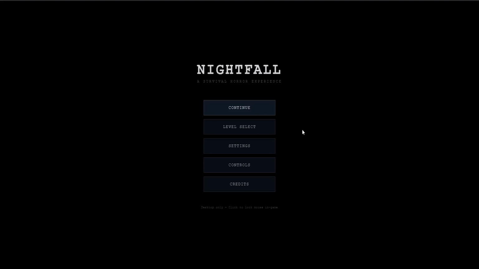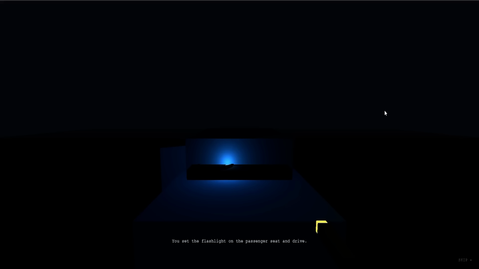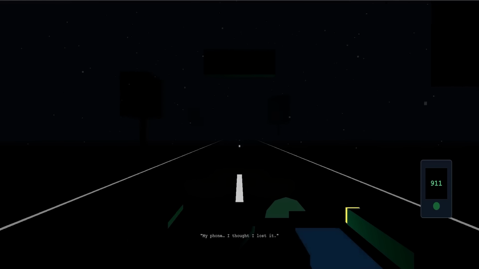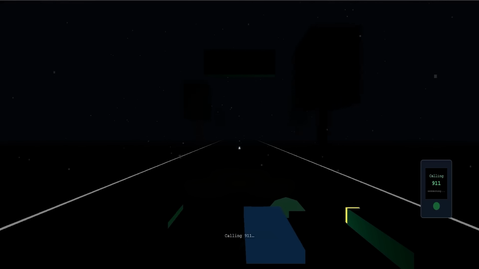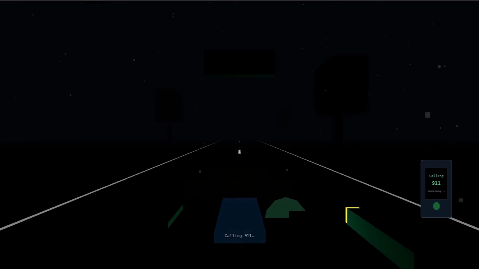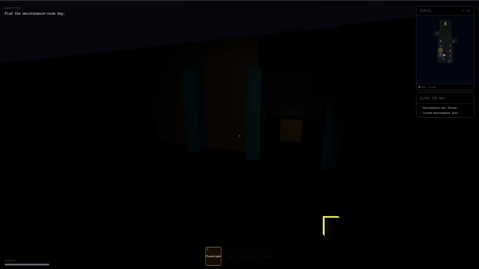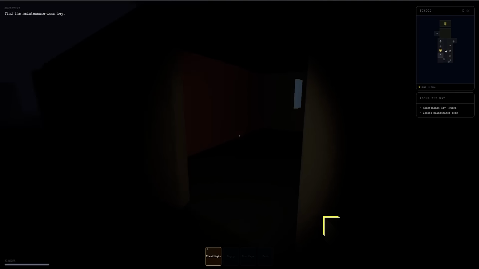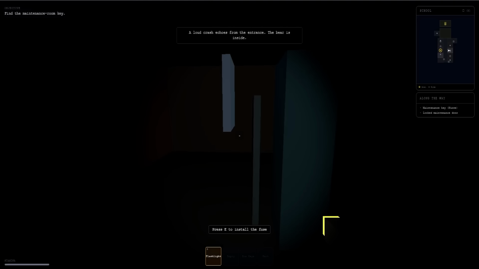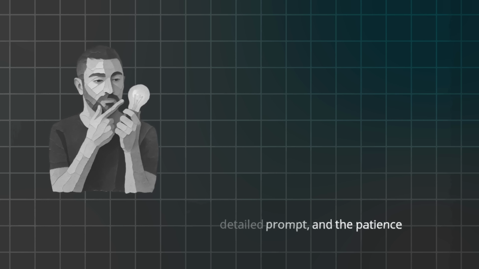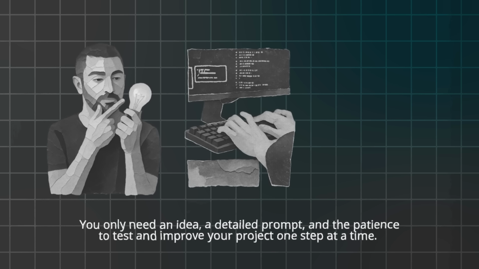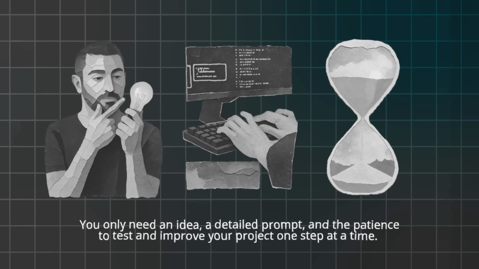And that is how I created a simple 3-dimensional horror game using ChatGPT and Base44. We started with a clear idea, divided the story into levels, generated the first version, tested the gameplay, fixed the problems, and continued improving the game until it had a complete ending. You do not need to be an expert or know complicated programming to begin creating. You only need an idea, a detailed prompt, and the patience to test and improve your project one step at a time.